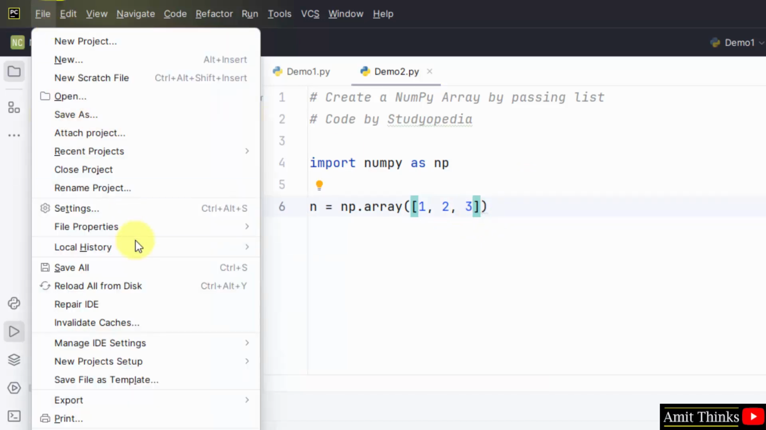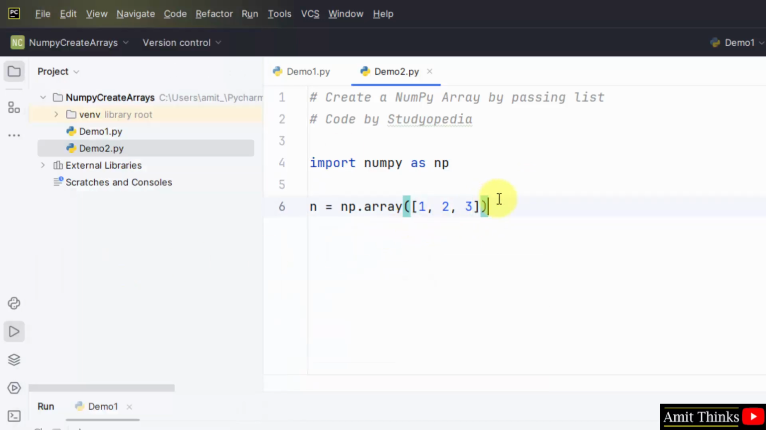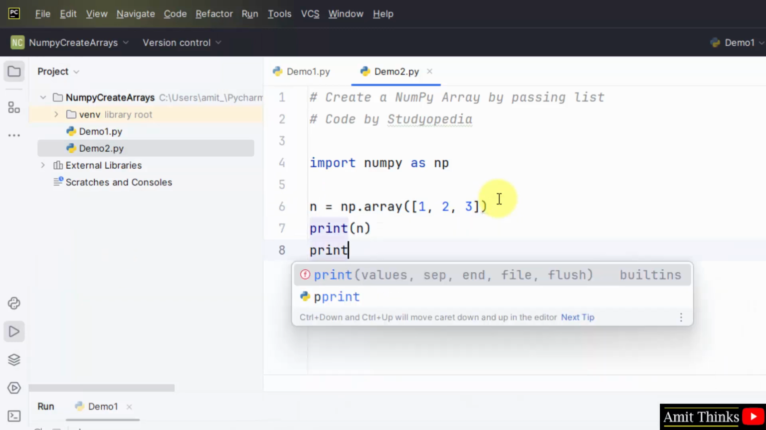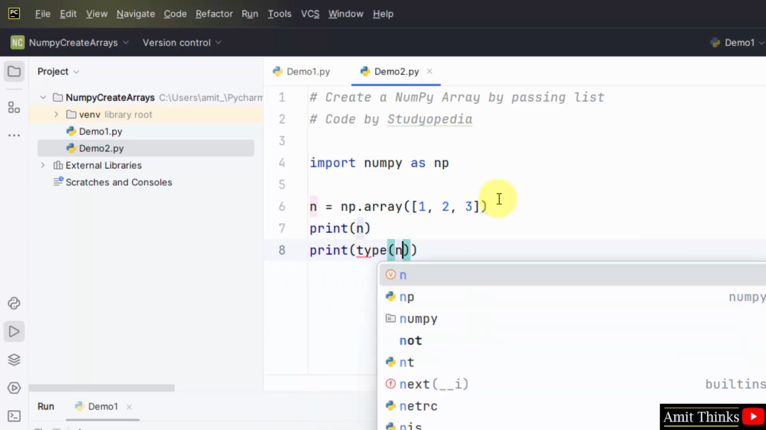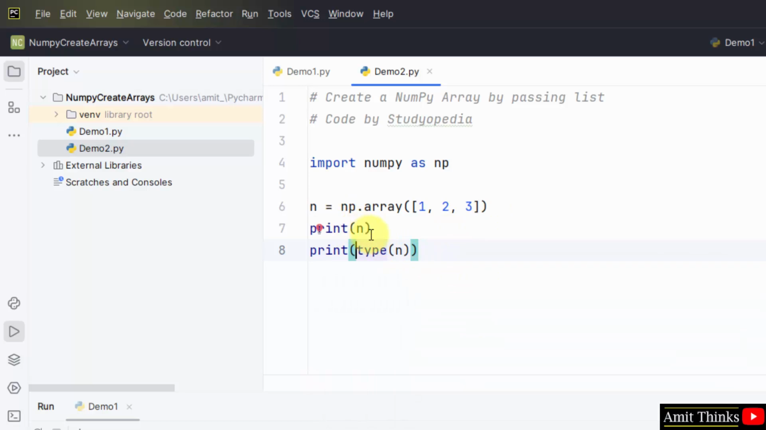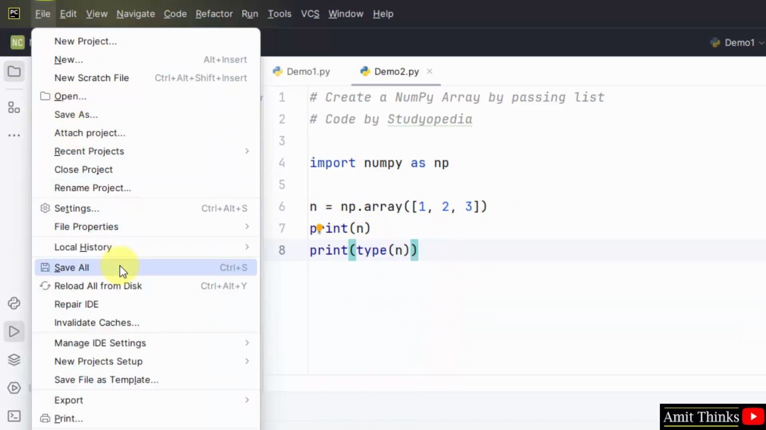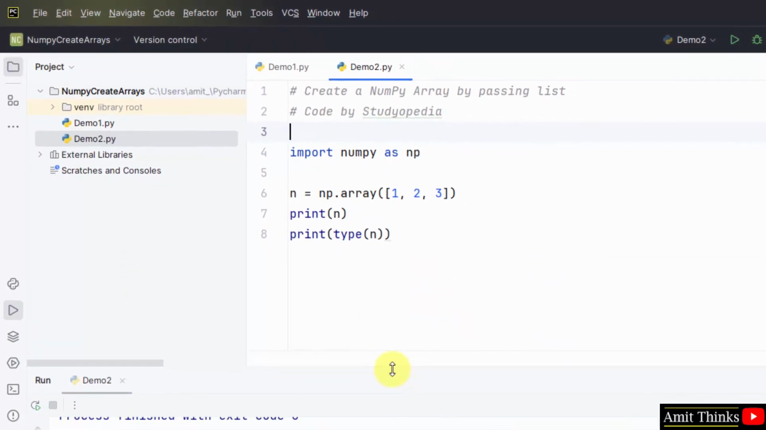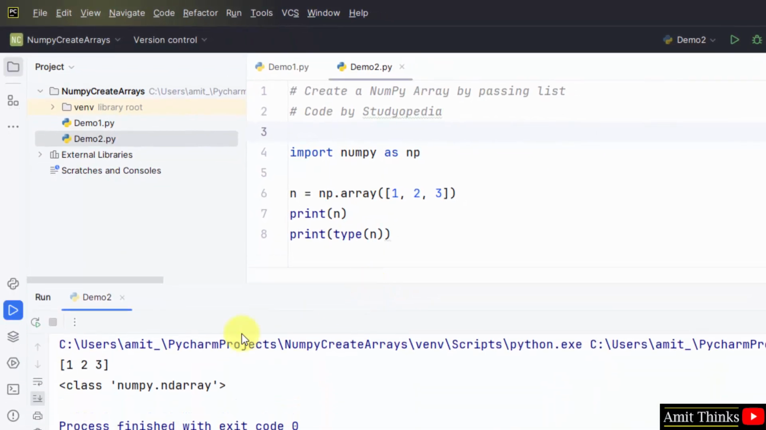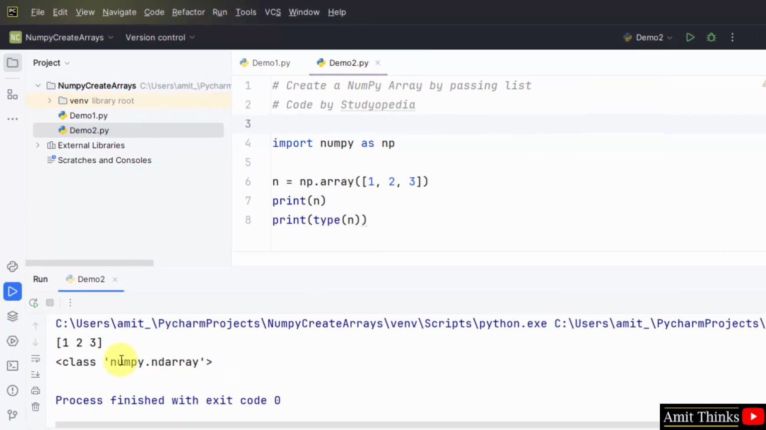Go to file, save all. Now we can print it, and we can also print the type using the type method. Use the type method and within that add the array name. Now file, save all. Right click, run demo2. We created the numpy array successfully. And here it is visible: numpy.ndarray, that means the n-dimensional array in numpy.